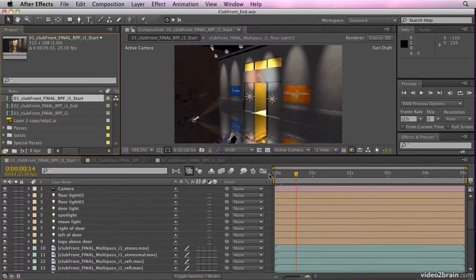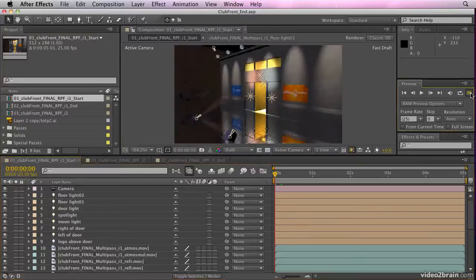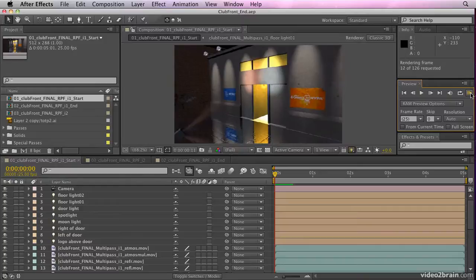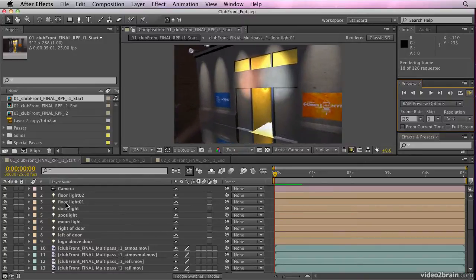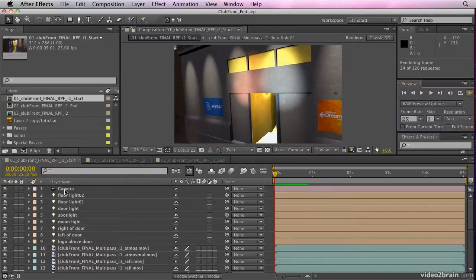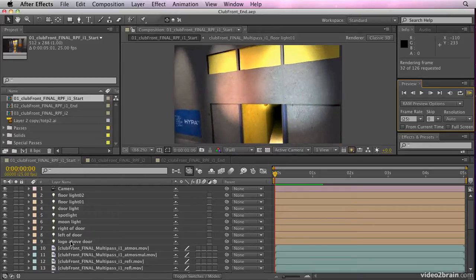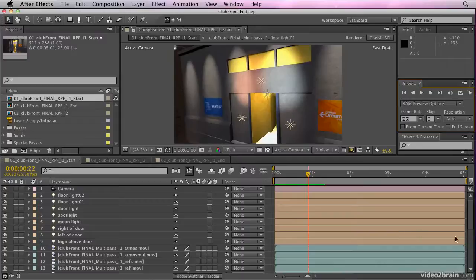You'll notice it's composited all my passes together. And if I preview that, it looks exactly the same as the render from Cinema 4D. But you'll also notice it's brought in a camera and lights from Cinema 4D, which means I can now composite new elements into my scene.